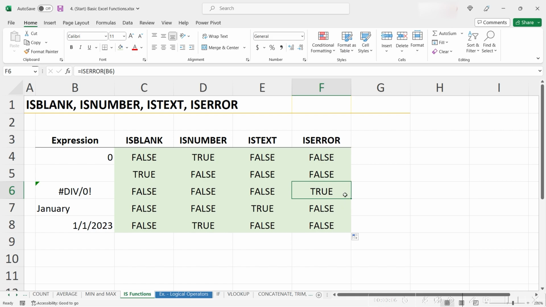One important point to note is that ISERROR will catch any type of error, and #DIV/0! is just one type of Excel error. For the full list of errors, please refer to the documentation that I've linked.